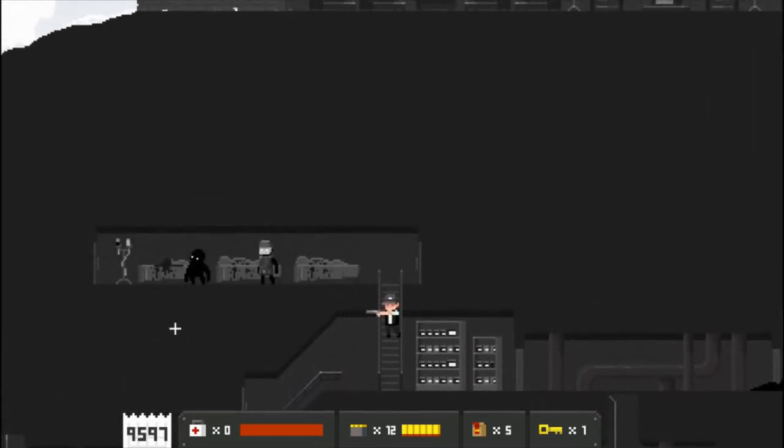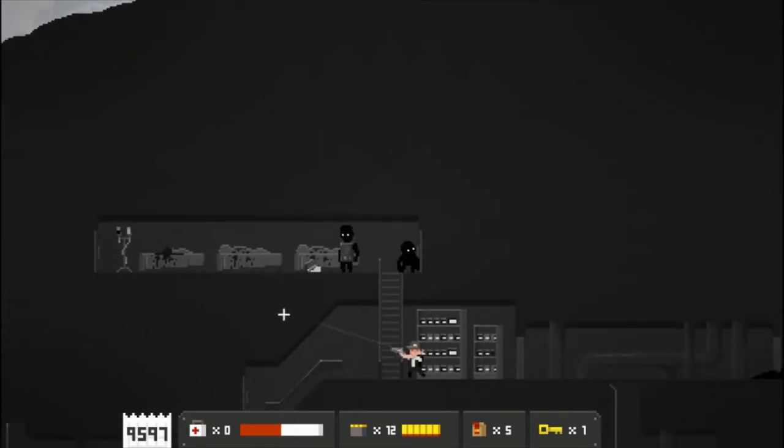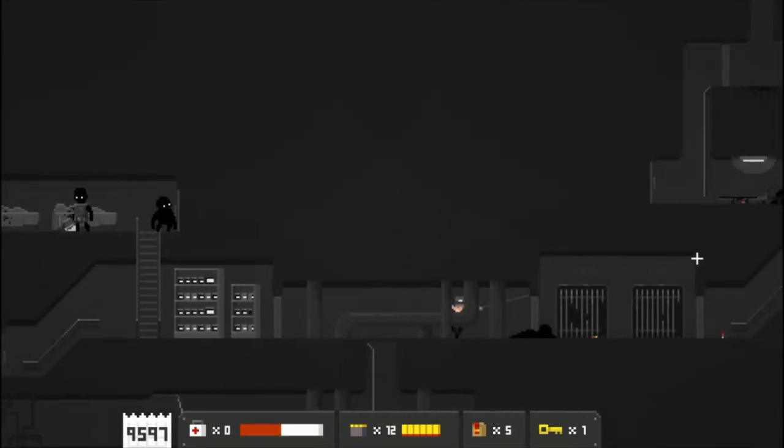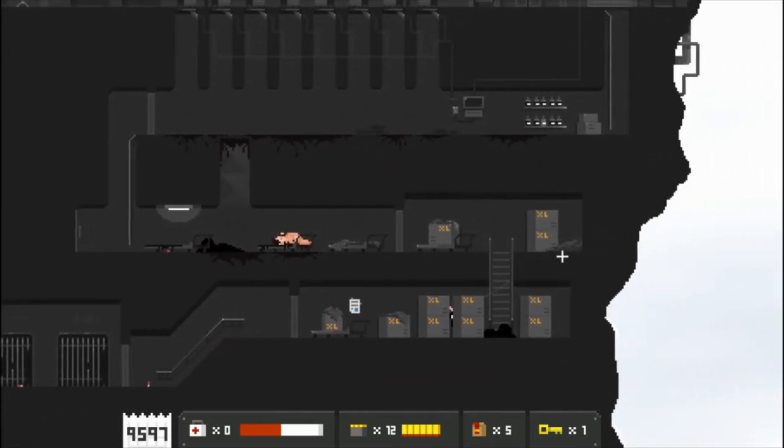All right, so we got a little guy, more vivisections, and a helmet friend. Let's punch his helmet off, go down the ladder. Ugh. All right, we have no med packs. All right, nice. Let's go that way, see if we can get on top of them that way.